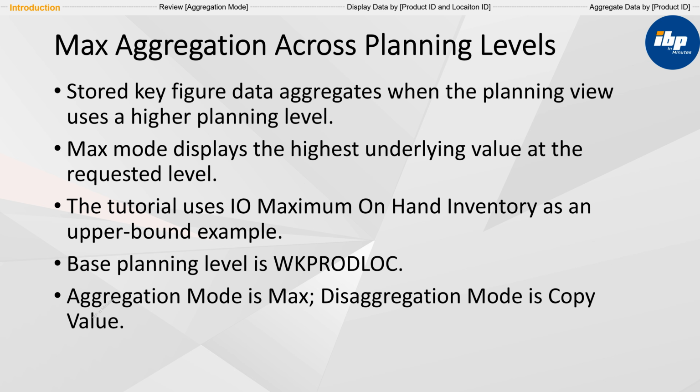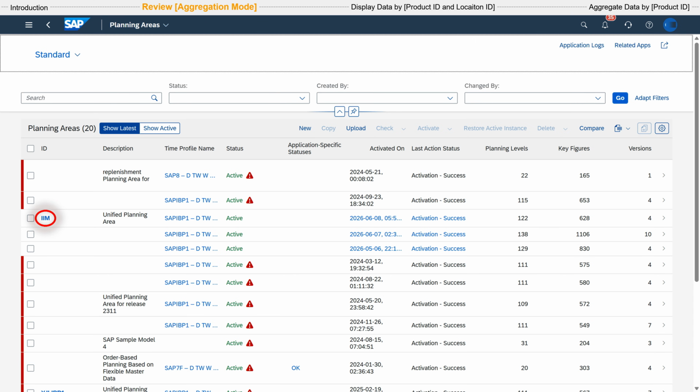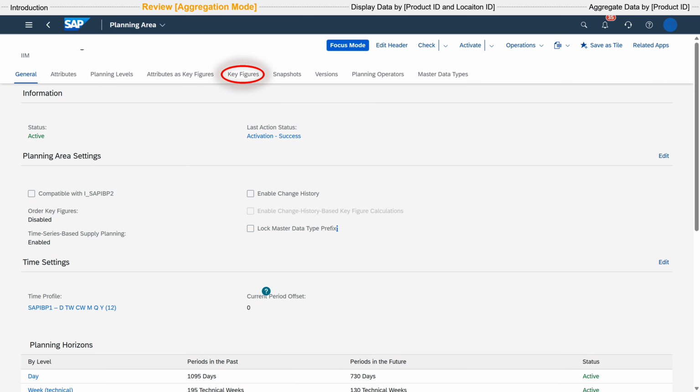Next, open the SAP IBP web application to review the planning area configuration. Next, the planning areas list is displayed. The IIM planning area is highlighted in the table. Click the IIM planning area ID to open the model configuration used in this example. After opening, the planning area detail page is displayed on the General tab.